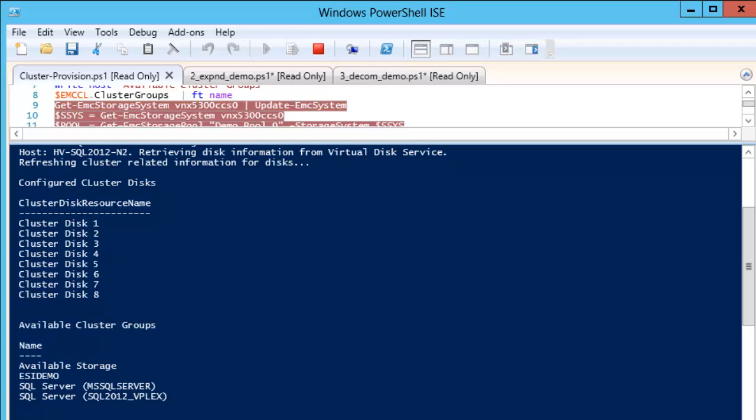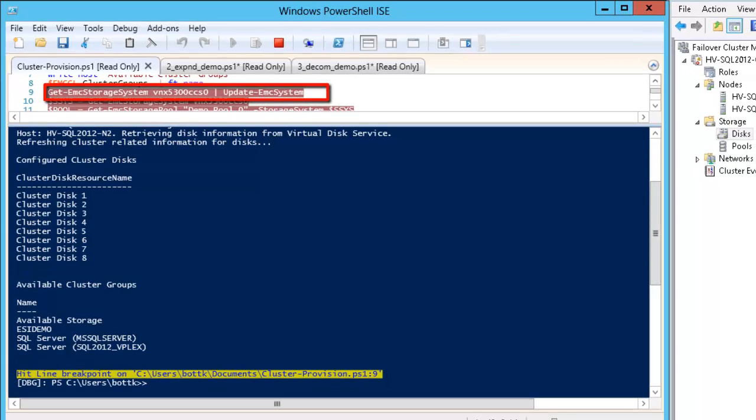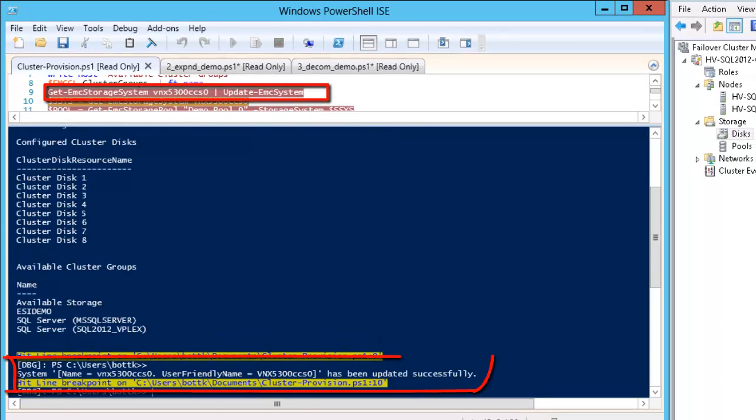Next, I will get information about my storage system VNX 5300 CCS0, and when I do this, I pipe this command because I want to update that EMC system. That means please give me the actual configuration information of that storage subsystem into my PowerShell session, because we don't store this information on the host.